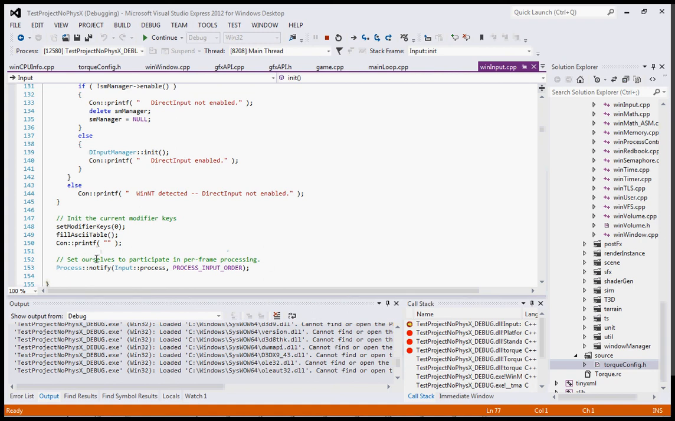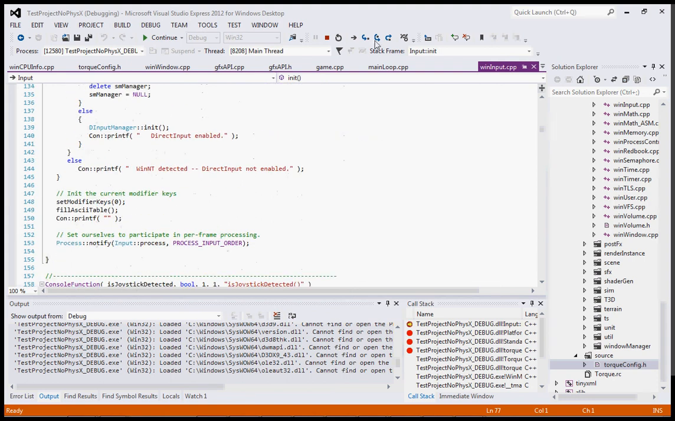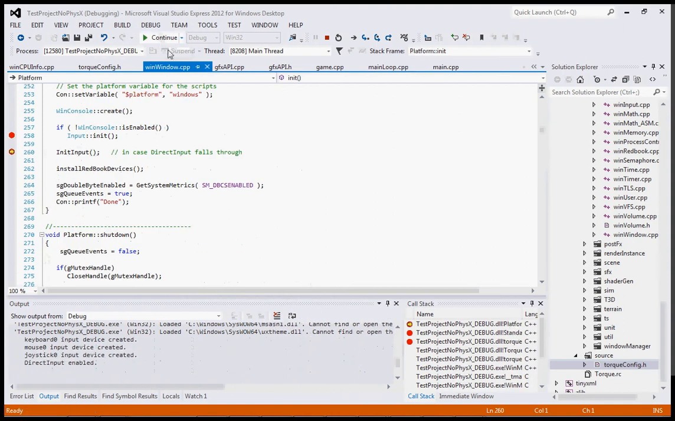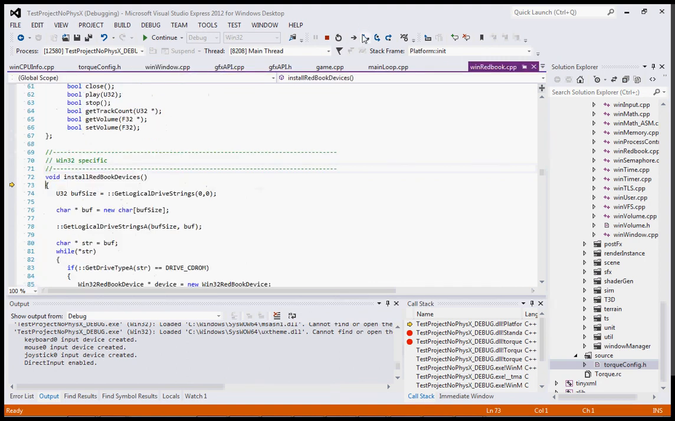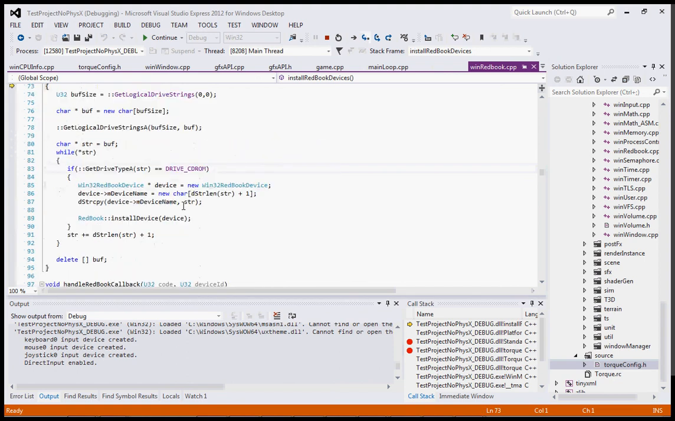So here it's part of per frame processing, I guess. Okay, so here we are at init input. Step into that or step over that. We know we're good on that. We know that that initialized okay. This I don't know. I don't even have any idea what Redbook is. Get logical drive storage.